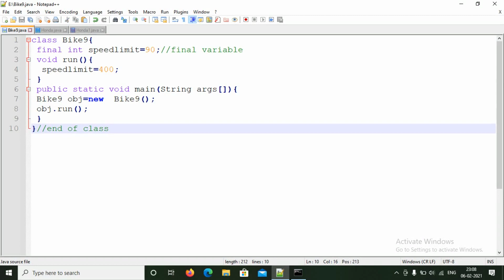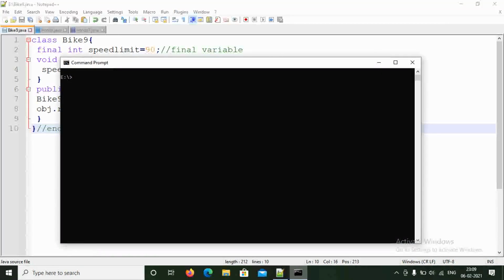And then we create a method void run and change the value of speedlimit to 400. We all know that if we make a variable final, it means that we create a constant and hence we cannot further change it. So here we will get a compile time error. Inside the main method we just create a Bike9 class object and then call the method. Just save it and let's execute it. We are already in our location, so just write javac Bike9.java.